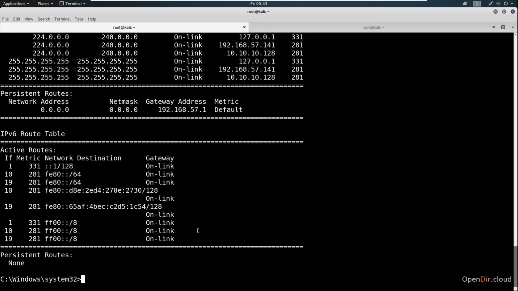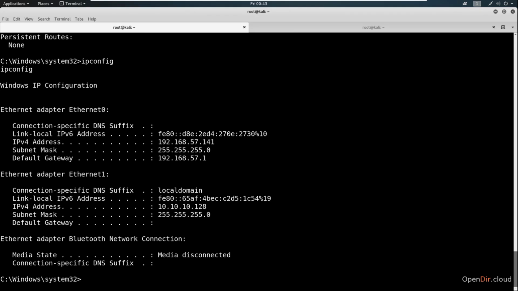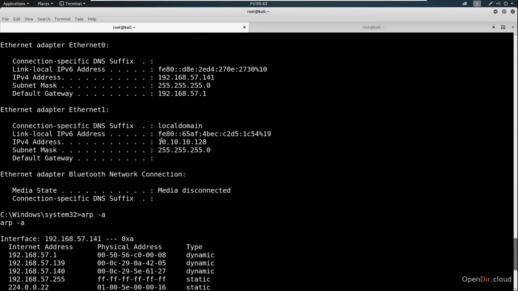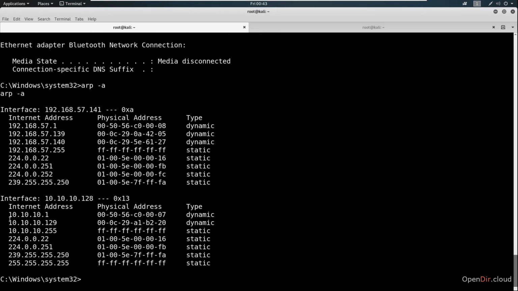The other way to look at that is just to say ipconfig and look at that right here, right? So 192.168.57.141, 10.10.10.128. We could say arp -a and see what it's talking to in terms of machines that are out there. And we know that 128 exists, but look, it's also talking to 129. So we do know that 129 is out there. So how the heck do we make sure that we can talk to 129? Well, we're going to pivot here.